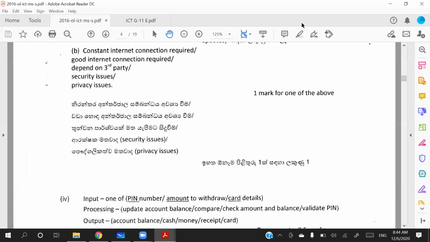So that's why we are referring to cloud computing as a third party, right? And security issues. Some can argue security is much better when it comes to cloud computing, and some can argue there is a risk of having those files in someone else's hands. Those kinds of things, and privacy issues, you can go for that. Any one of those will give you 1 mark.